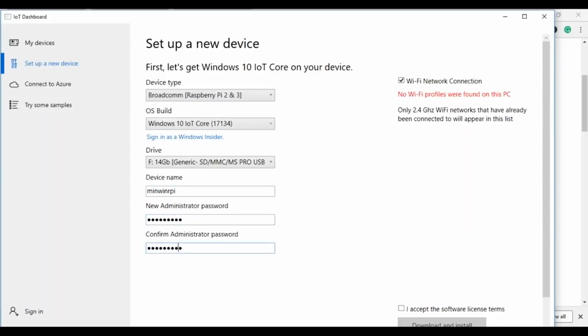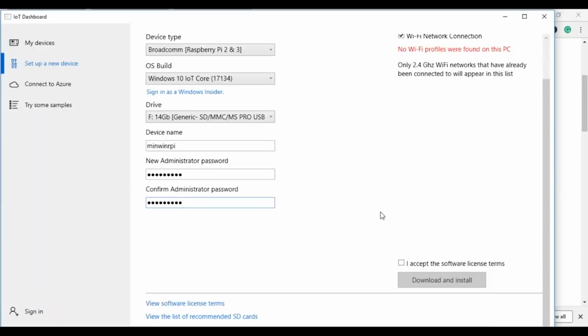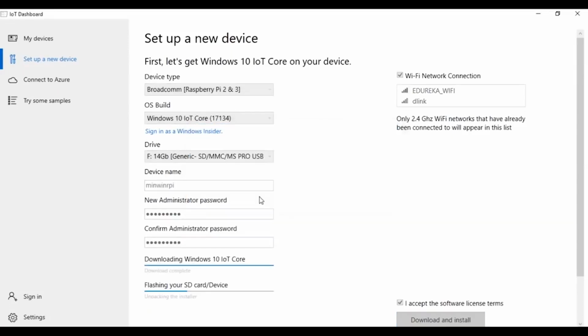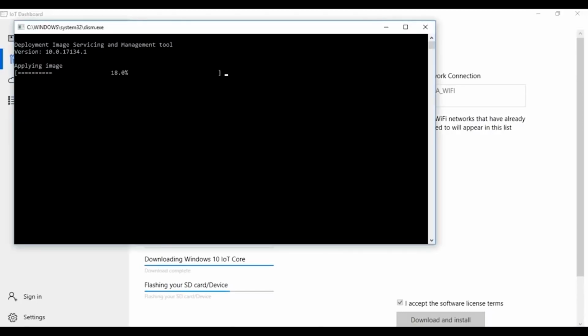So now that the passwords are in place, accept the license agreement and click on download and install. It'll give you a pop-up about erasing the SD card. Click on continue. Your downloading has now started. You might get another pop-up, which is the IoT utilities trying to install on your system. Press yes. Then you should get a command line window where the OS will be flashed onto your SD card.